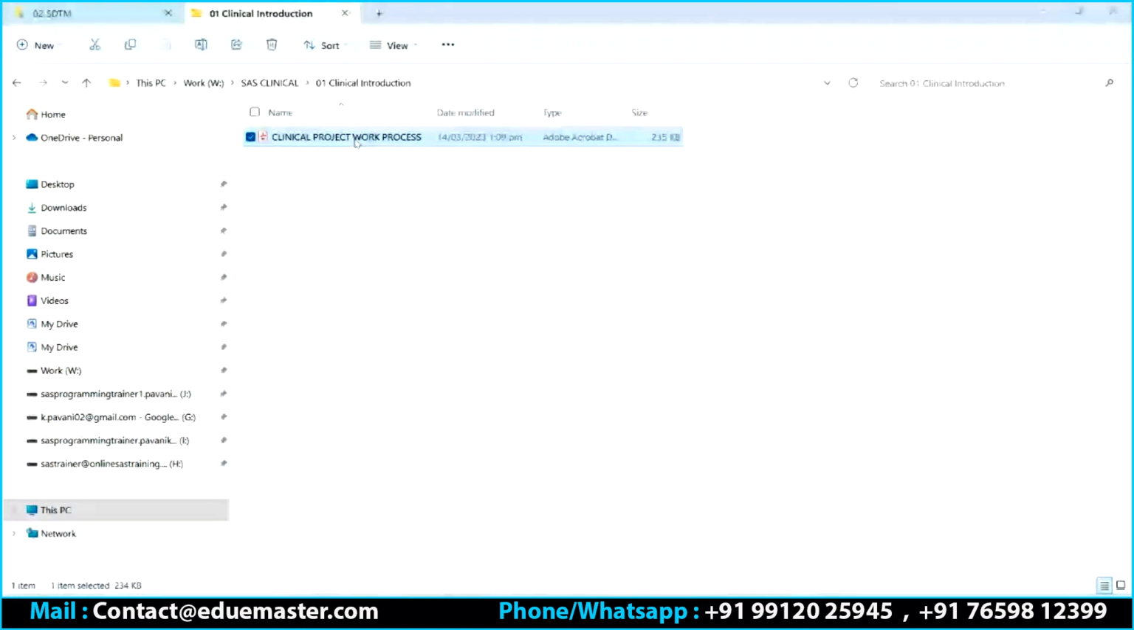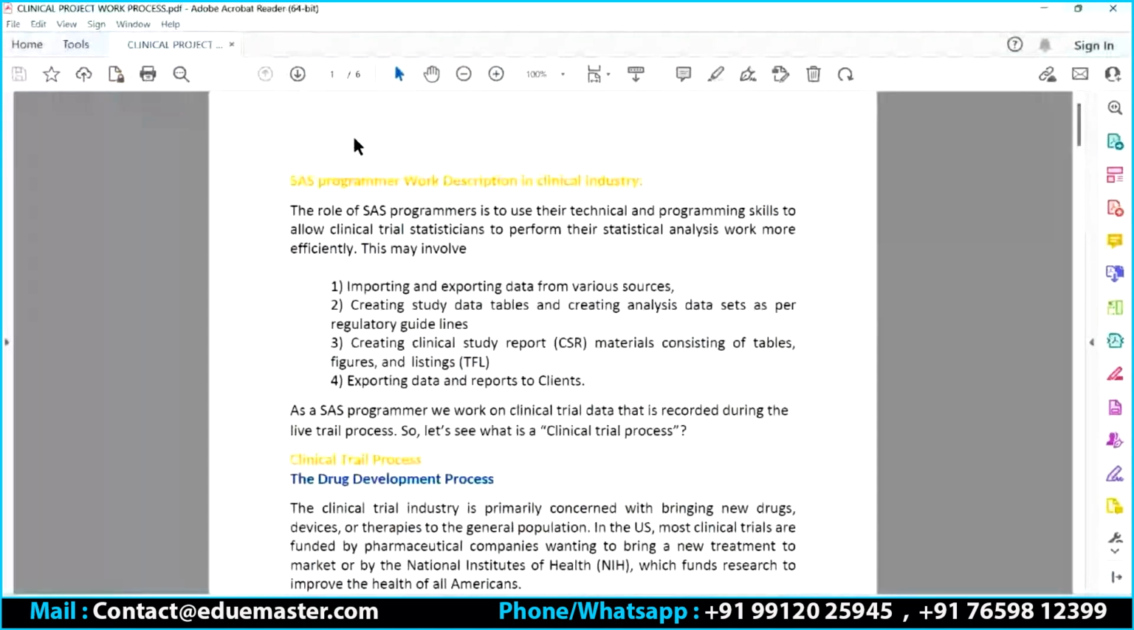Once we are part of the clinical project, we should know what the complete work process is, because in that whole chain we are just a small part, isn't it? There will be a lot of other teams that will be involved before us, and even after us there will be several teams involved.